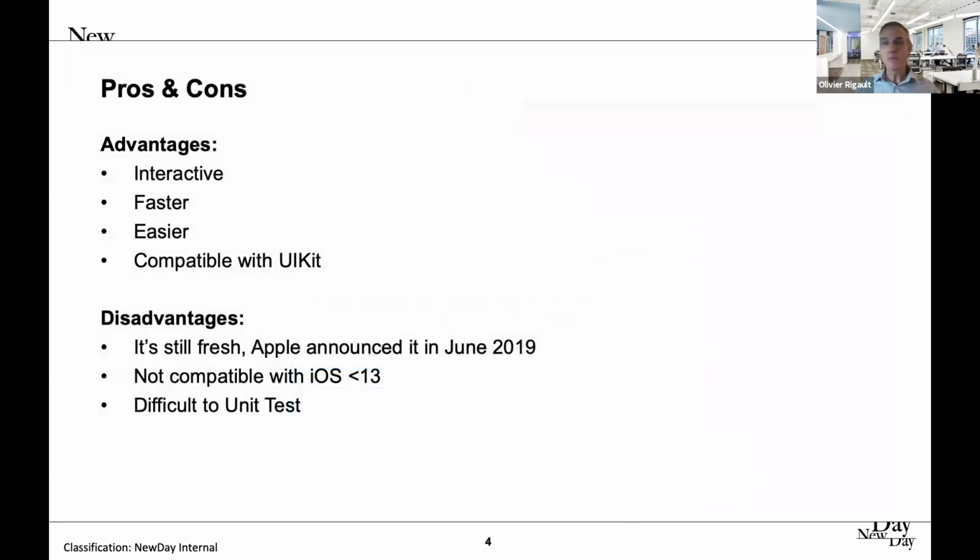It's a non-exhaustive list of pros and cons, and it's also very subjective. We think it has loads of advantages. It's interactive, it's fast, it's easy to code and use. It's compatible with UIKit, but it has some caveats, some disadvantages. It's still fresh, launching with iOS 13. It's sometimes difficult to test. There are other things, but we're not going to talk about them in detail unless you want to, probably in Q&A.